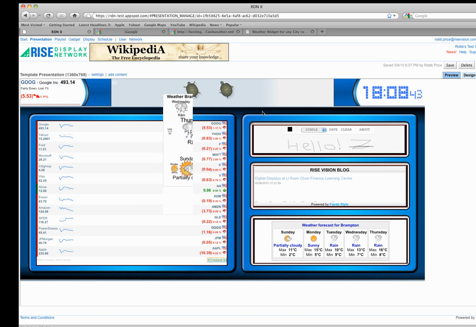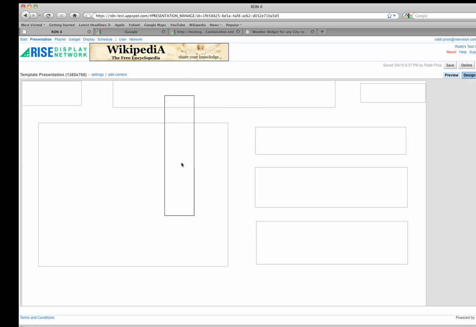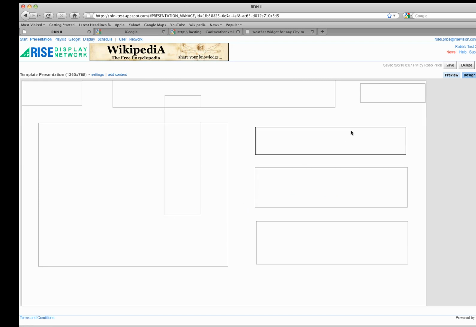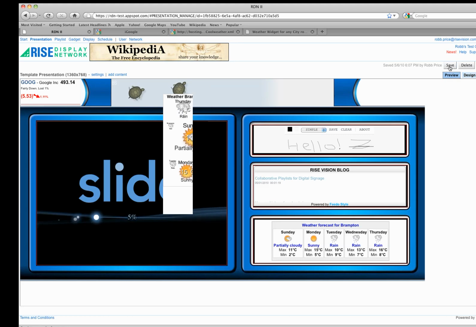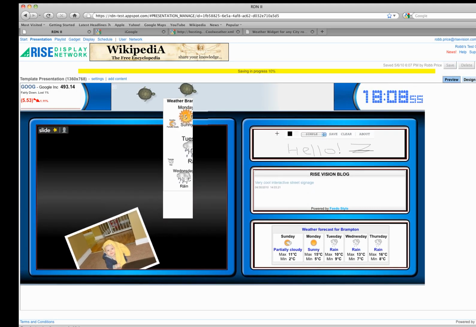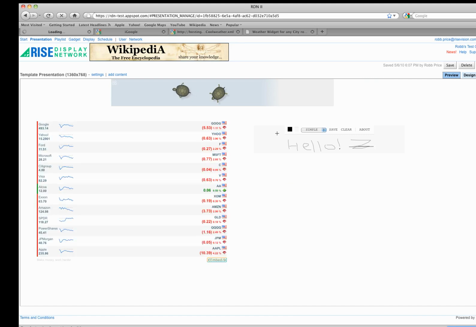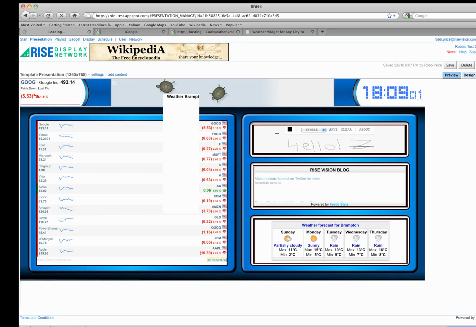If I want to change around the way it looks a little bit, I can just go back to design mode, click on it, pull that over to make it a bit bigger, click OK, go back to preview, and save again. Now my gadget is a bit wider. You can play around with it to get it to be the exact size that you want it to be and put it wherever you want to put it in your presentation. There, wasn't that really simple?